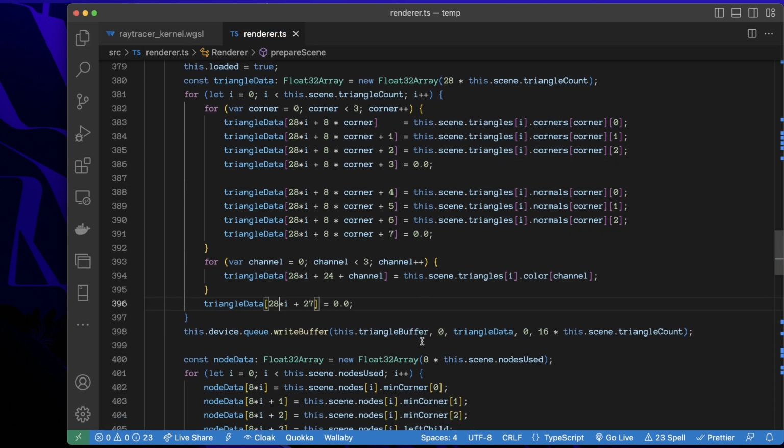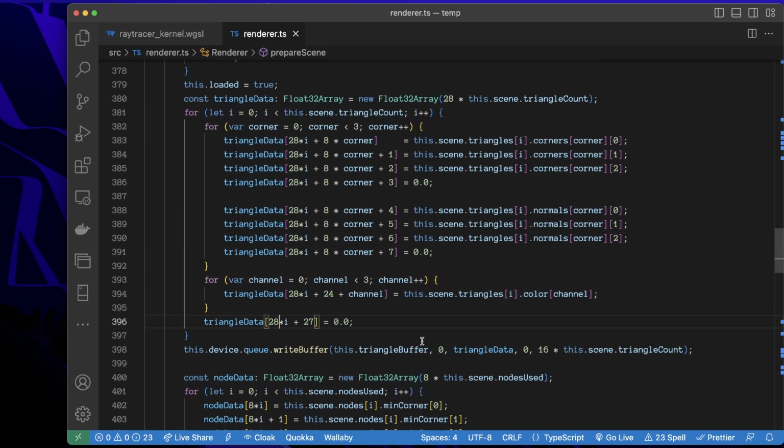Hopefully that makes sense. Maybe I'm just spending too much time explaining a basic concept, but I mean, it is good to see it every now and then. Okay, so then down below we write everything and we say, well, how much data do we write? Well, we write 28 times the number of triangles, because for each triangle we're writing 28 floats into the shader.